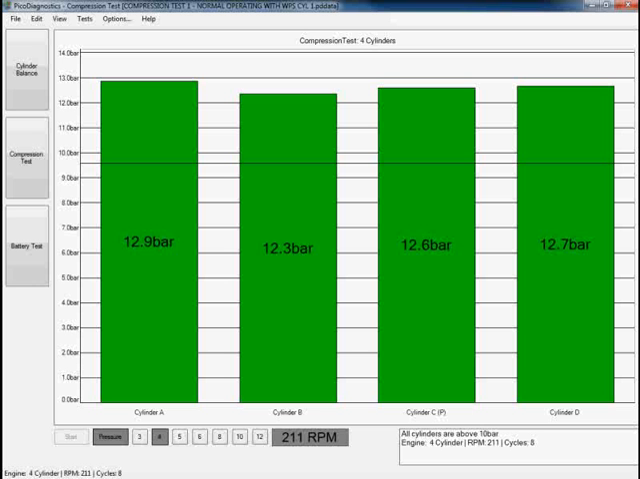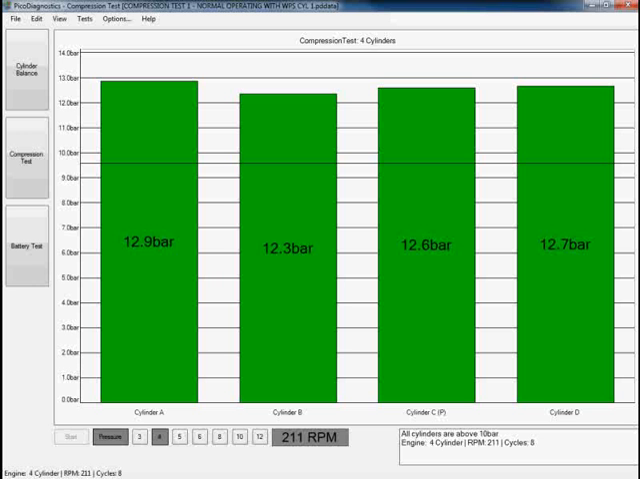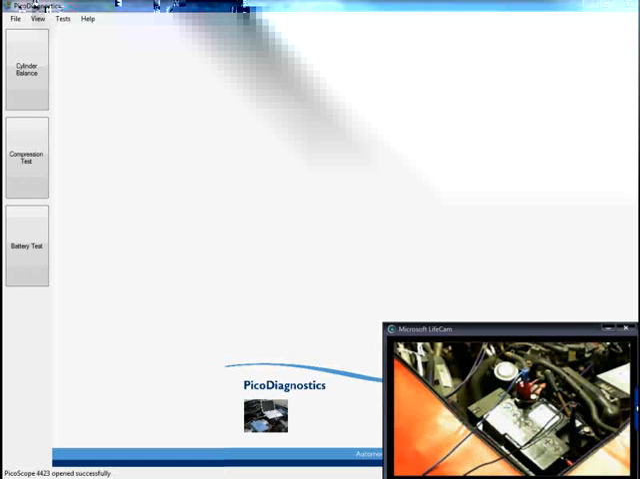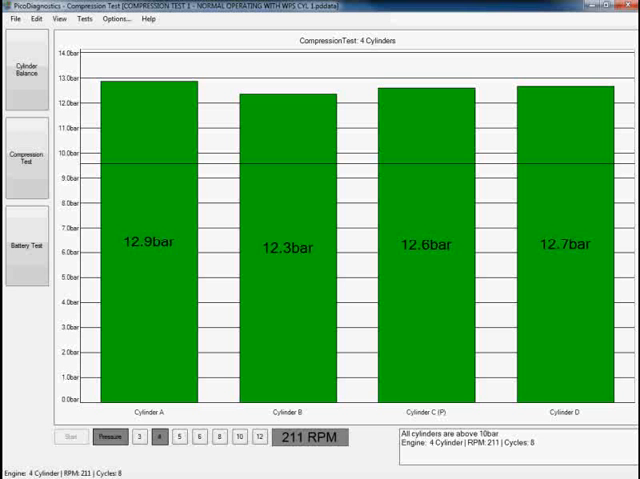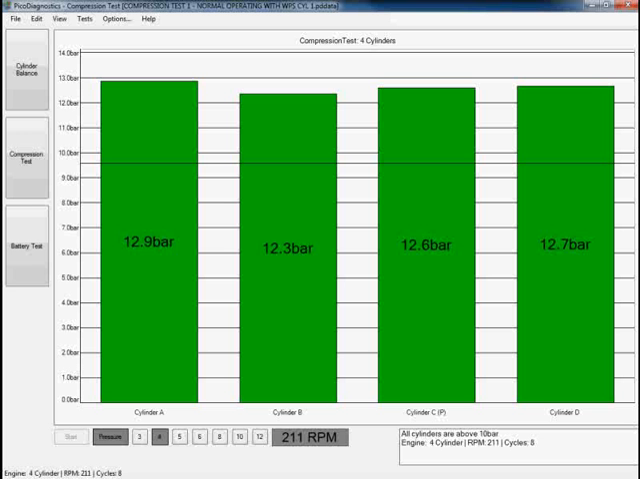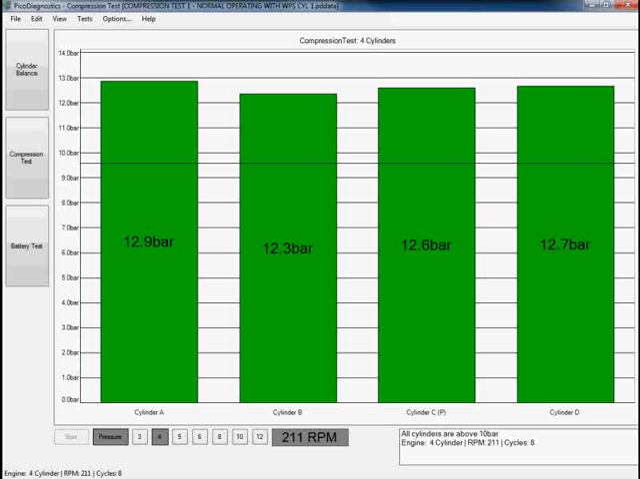Now here's one I did earlier. You can see that I've got a pretty good reading across all the cylinders, and you can also see that cylinder C has a P in brackets. That's telling me that that's the cylinder in which the pressure transducer was fitted. On the particular engine that this test was run on, it was a 4-cylinder engine, and the firing order was 1342. So if cylinder C was cylinder 1, we know that D would be cylinder 3, A would be cylinder 4, and B would be cylinder 2.